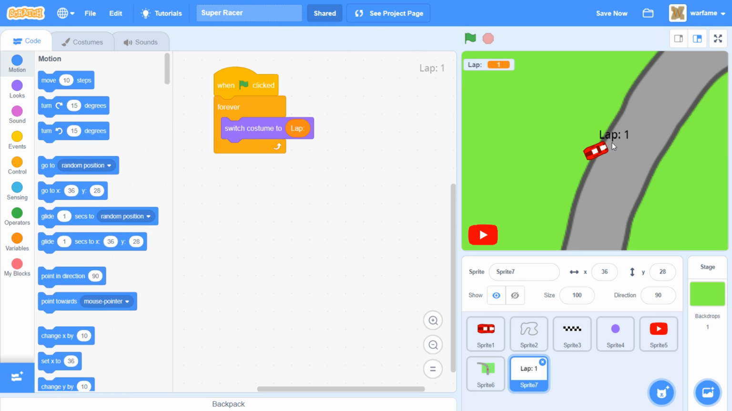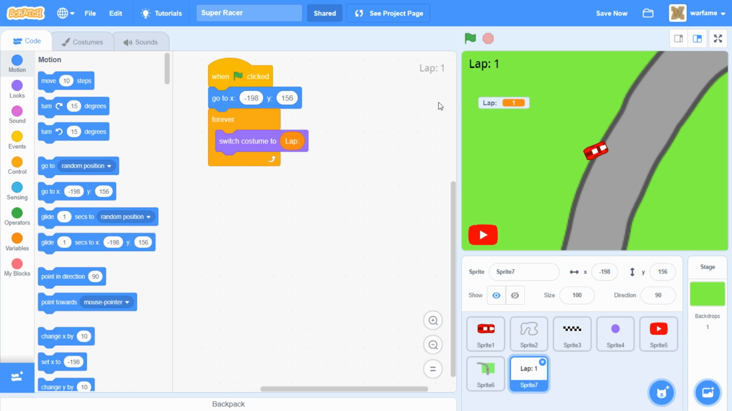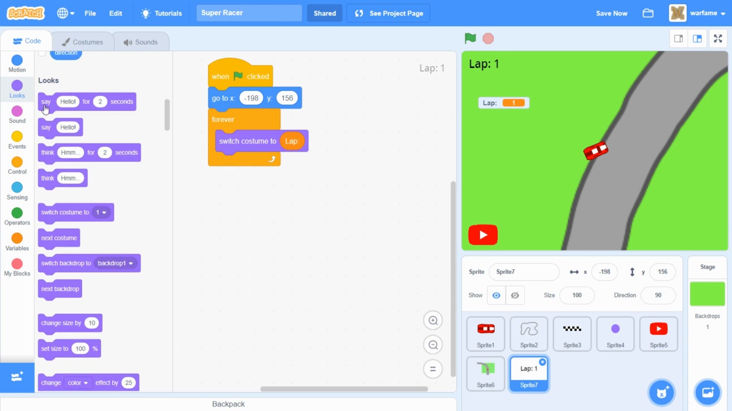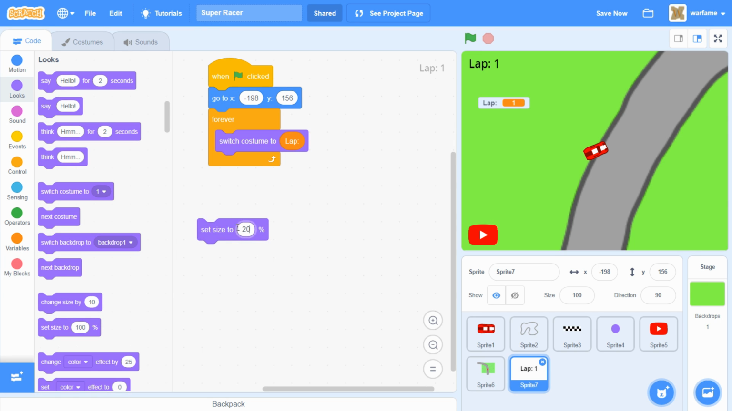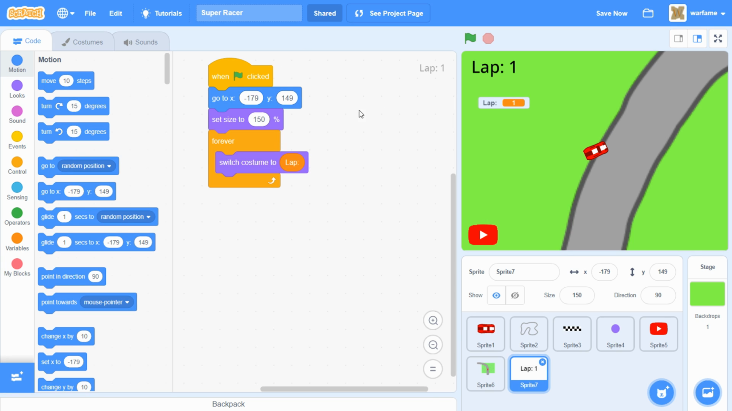So I'm going to first reposition this to the top left corner, which is right here. Alright, so I'll go to this position, and I might make this a bit larger, so I'll set the size to maybe 200%. Okay, maybe a bit smaller, so 150. Alright. So X position -179, Y position 149. Alright. And set size to 150%. Alright, so let's try it out.